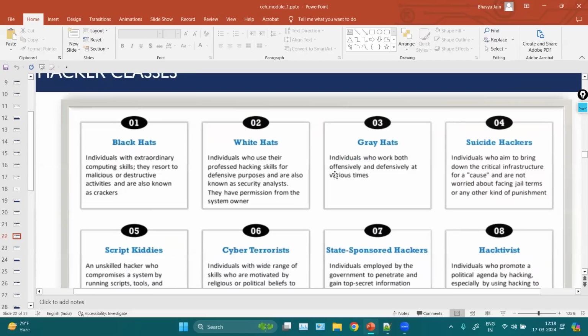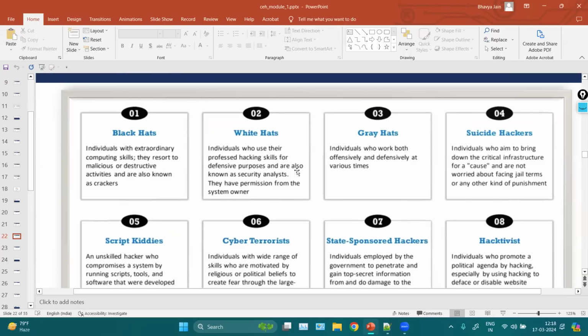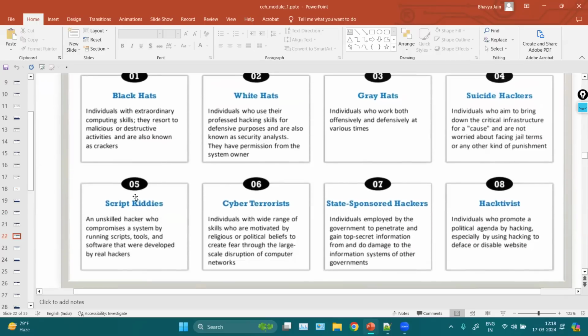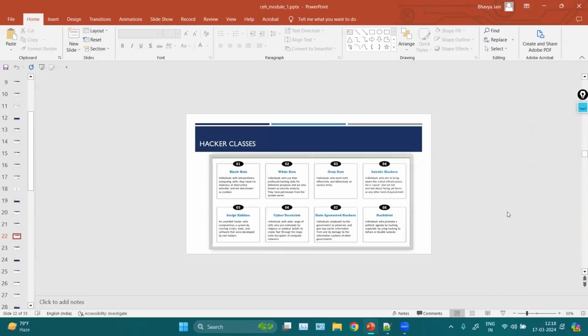Then we have hacker classes, a few of which are important. Black hats are illegal hackers, white hats are legal hackers, gray hats are both. Suicide hackers are hackers who hack without worrying about the consequences. Script kiddies are unskilled hackers who just hack for fun. Cyber terrorists hack for promoting any religious or political agenda or belief. State-sponsored hackers are hired by the government to hack any other state's government or country's government. Activists are also for promoting a political agenda.